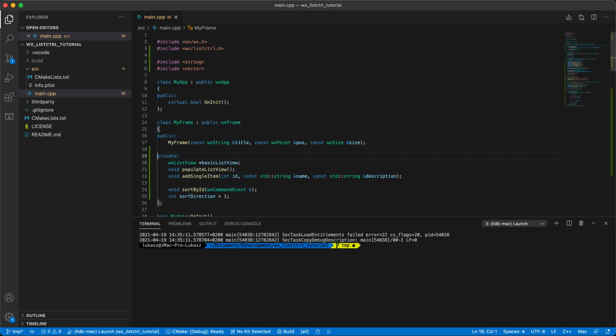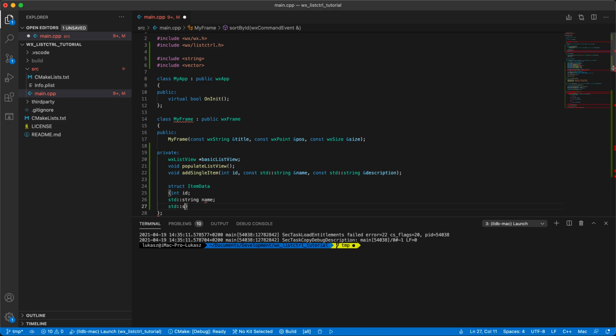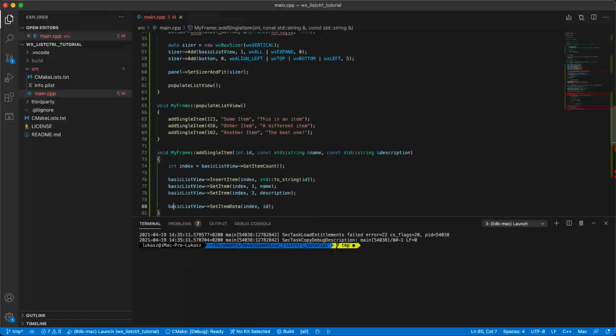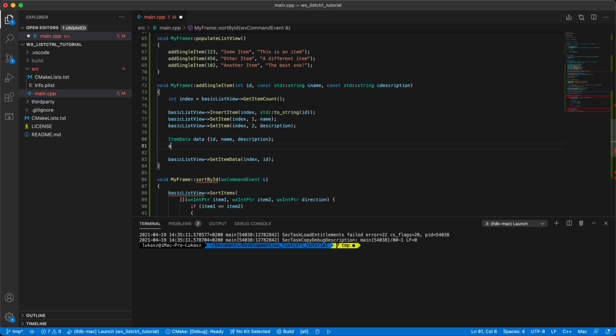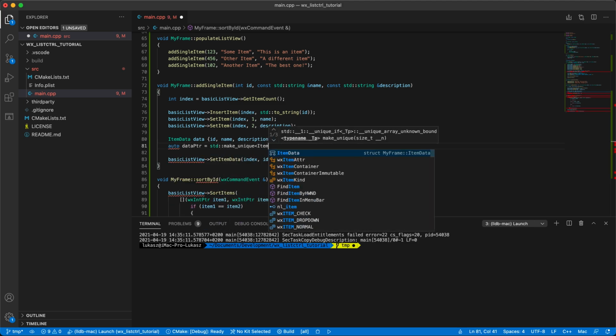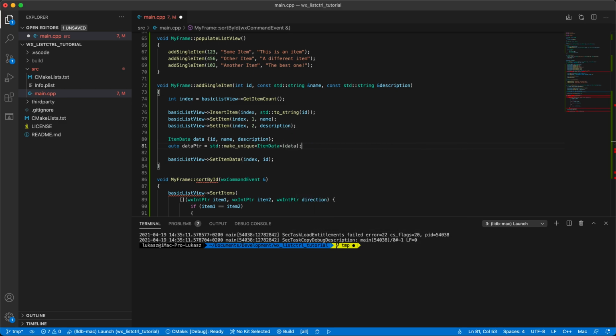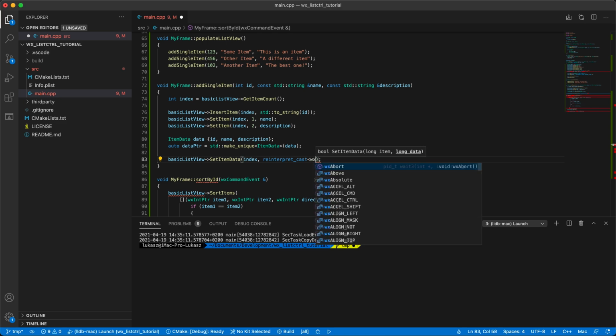Let's now implement sorting by column. We're starting by creating an item data object. We will store these objects in setItemData method to allow sorting not only by ID, but also by description and name. Here we are creating an item data object holding the values which can be used for sorting. We then create a pointer to this object and cast it to wxIntPtr type for storing as item data.